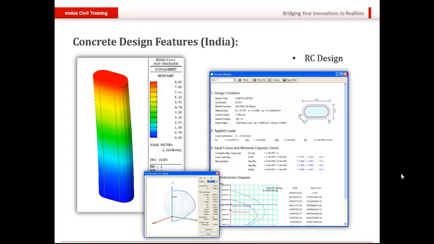And next one is finally the RC design. So RC design based on IRC112 is available now for beams as well as columns.